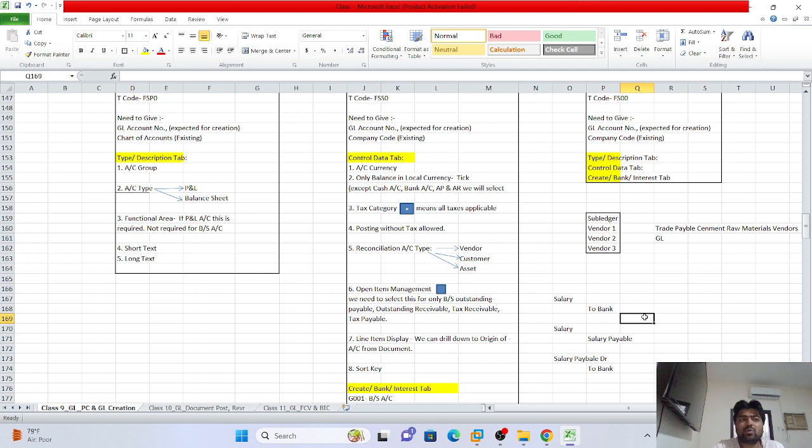Let's suppose rent was expected to be received, but rent is not yet received. September month rent I had to receive, but I have not received. That means rent receivable. Can you guys please tell me what is the nature of rent receivable?